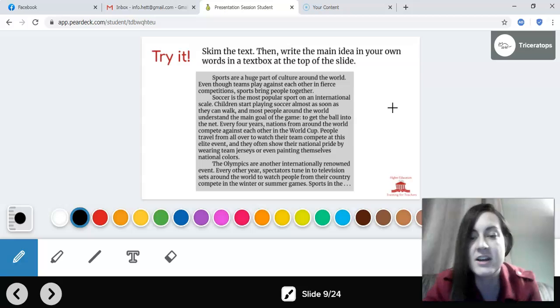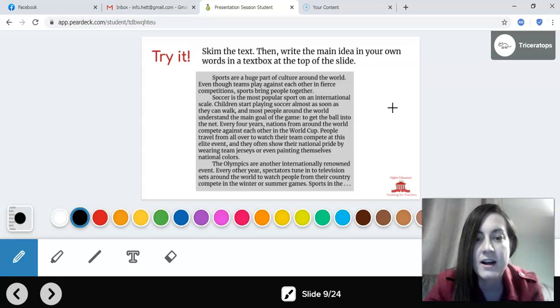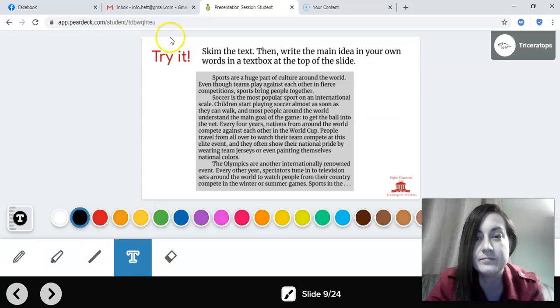The Olympics are another internationally renowned event. Every year, spectators tune into television sets around the world to watch people from their country compete in the Winter or Summer Olympics. Maybe sports are an extremely important part of our life.